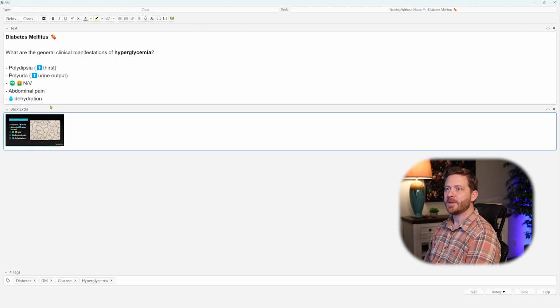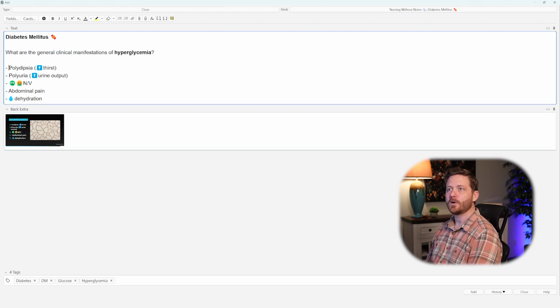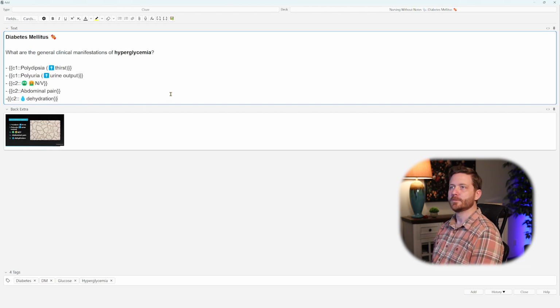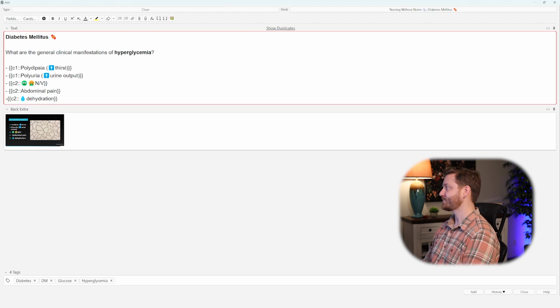Now we've got 5 pieces of information here. So with these 5 pieces of information, I think what I'm going to do is just lump the polys together and then just finish off the card with the abdominal nausea and vomiting and that dehydration, and just make 2 cards here. So let's close this off. There we go. That's beautiful. All right, we'll add that in.